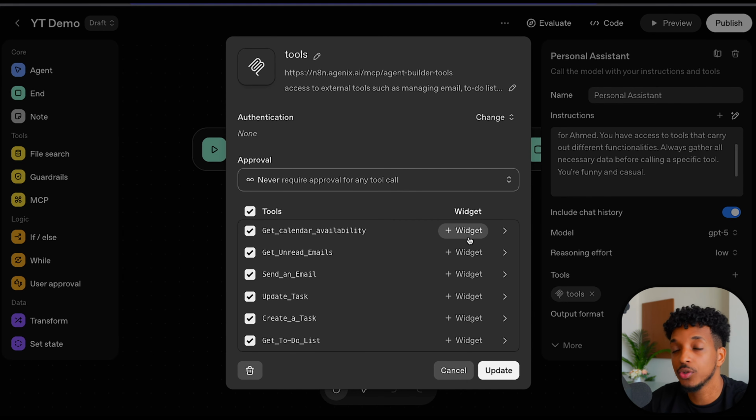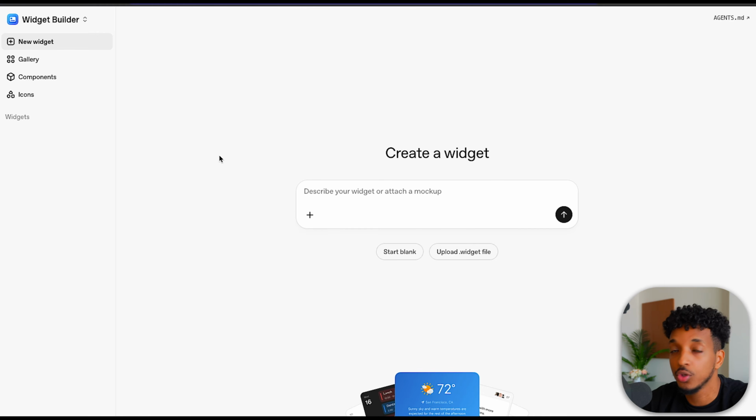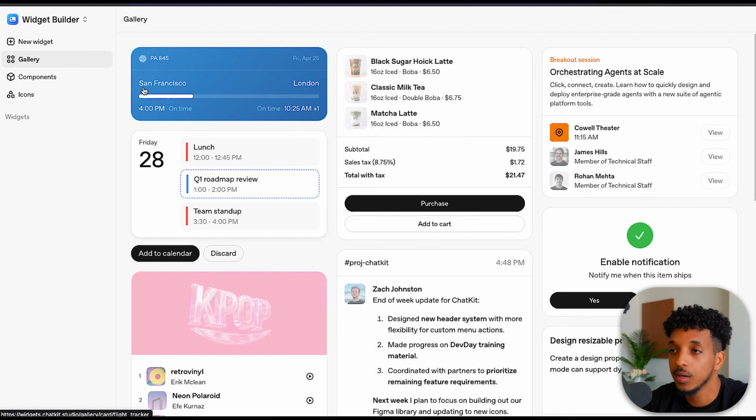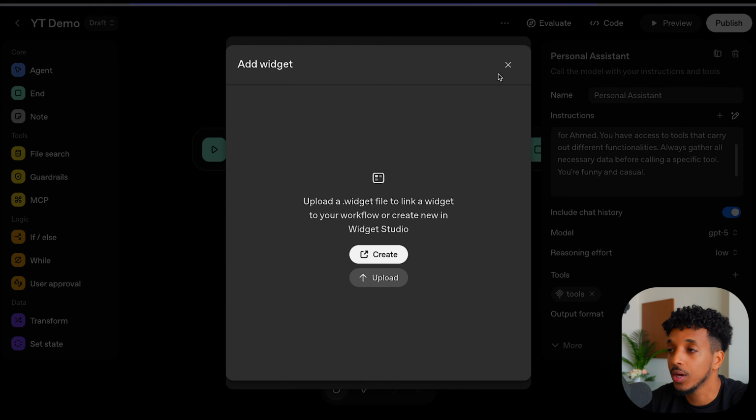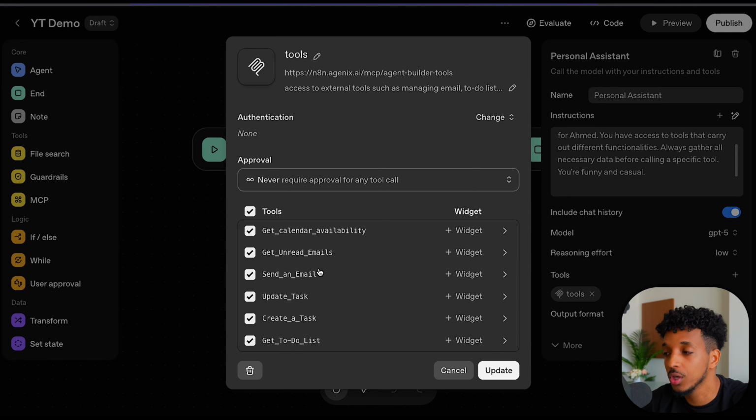And the cool thing is you're able to create a widget specific to that tool. So a cool idea would be, for example, with the get calendar availability, to create a widget that actually showcases the different events in a nicely formatted UI. To do this, you're able to go to the widget builder here. And if we look at the gallery, for example, this one here will be really cool for the calendar. And then you're able to have different widgets for each of the tools, which I think is very cool.